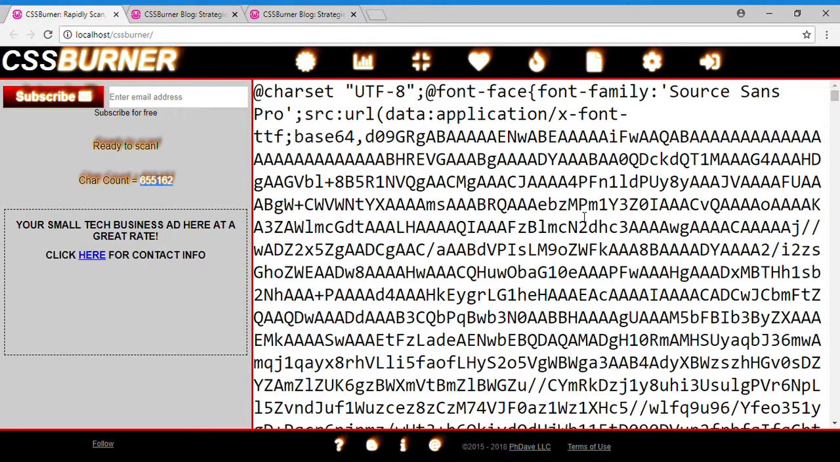So that is, in a nutshell, the Minify functionality for CSSBurner.